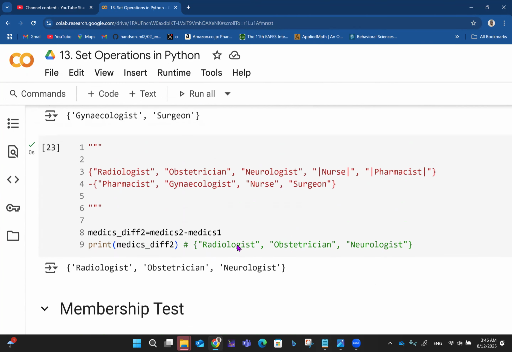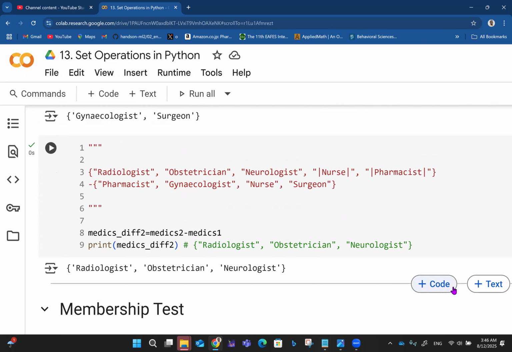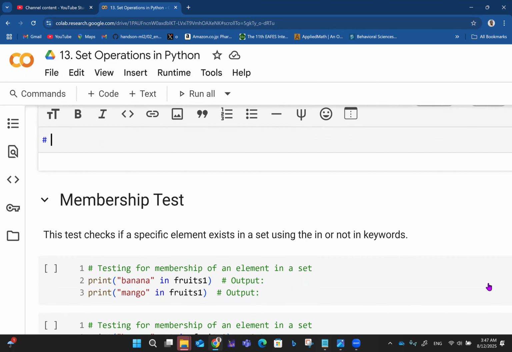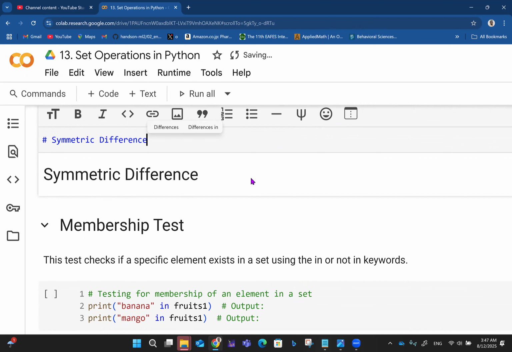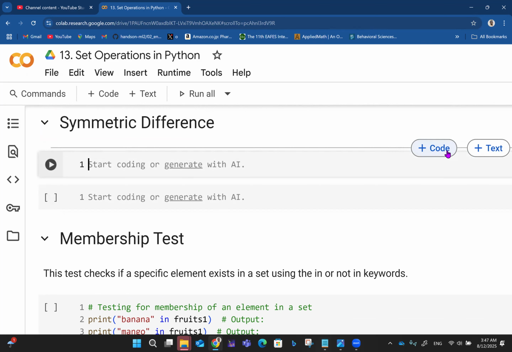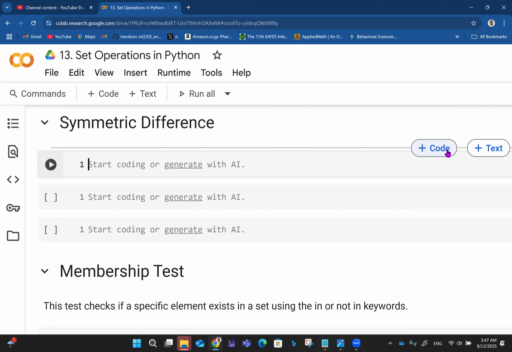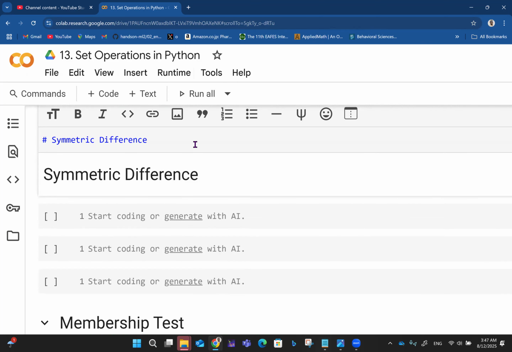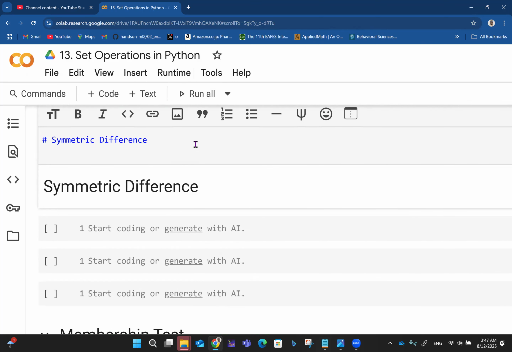Here now, I just want a text box where we talk about symmetric difference. For this, I need maybe 2 or 3 code boxes, and I'll use the same thing we've been using before. But before we go, I also need to define what symmetric difference is about. I double click again. I need to write the story.